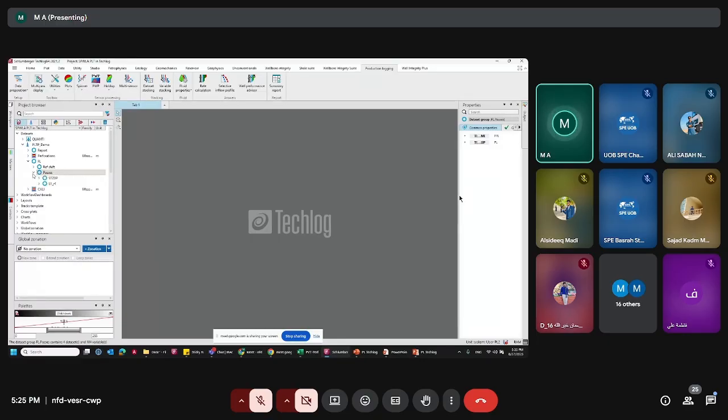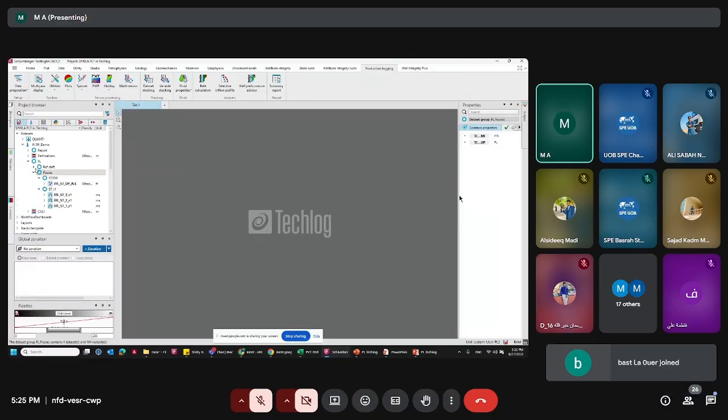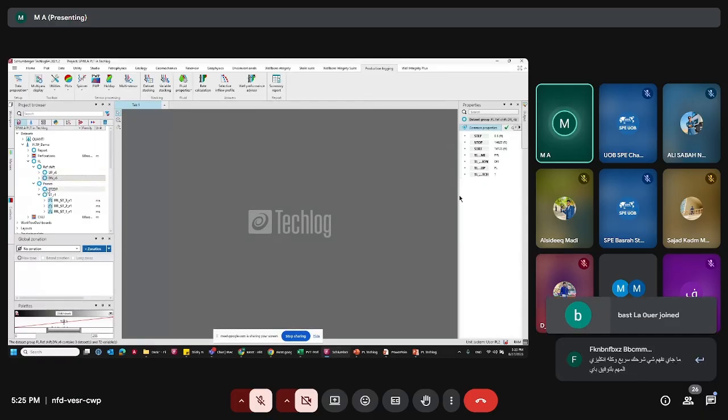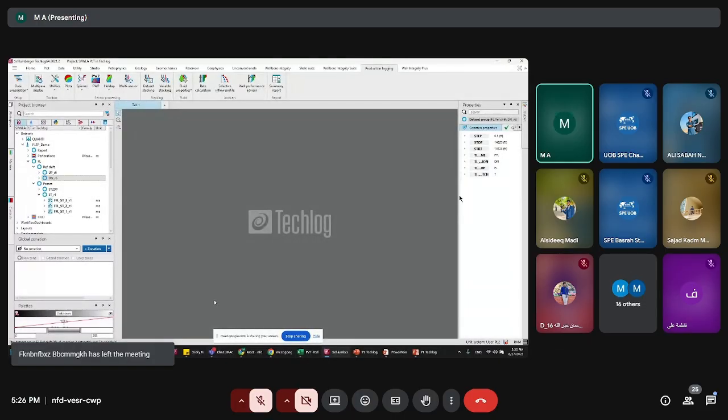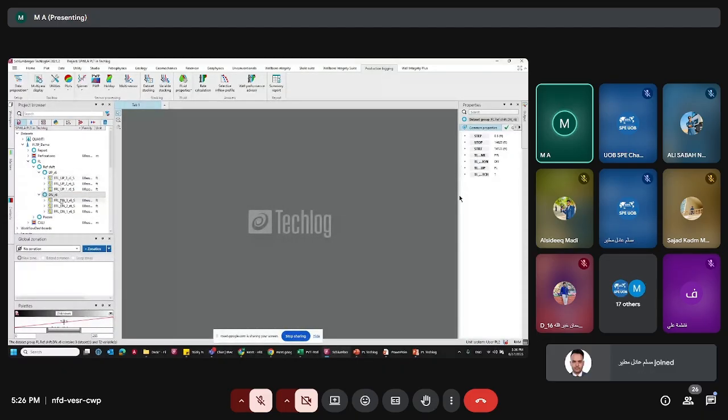If I open the passes, there will be the up passes, the down passes, as well as my stations here. The station is, instead of the tool moving up and down, they stop the tool at a certain depth and they record the data when the cable speed is 0. But the main passes are going to be the up passes and the down passes.